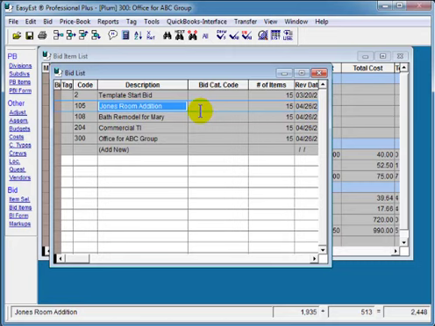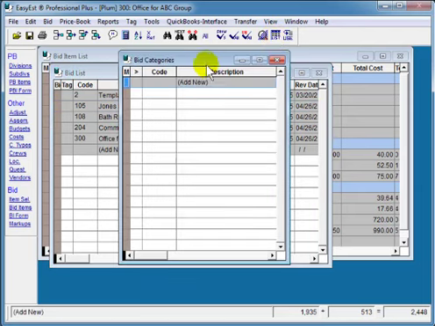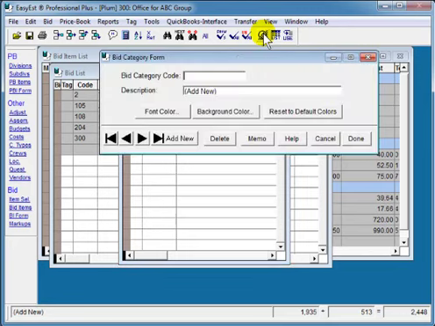Now that we have the bid category column, we can click into any one, it doesn't matter what row you're on, and hit the list button to get the bid category list on the screen. Next, we'll click on Add New and go to the magnifying glass, or the detail window, which will allow us to add a category code and description. We'll be putting in a few bid categories.